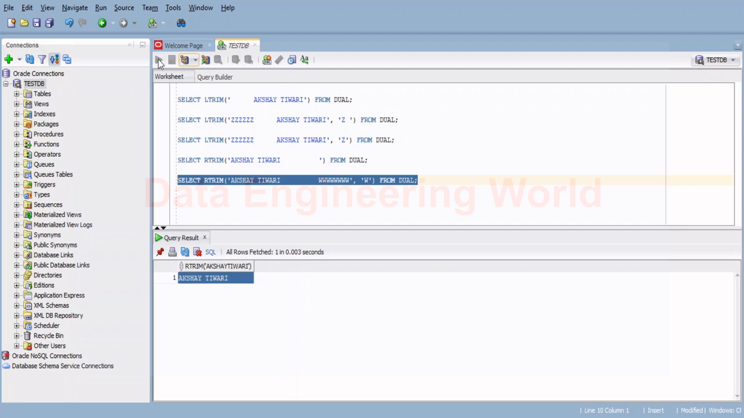Now let's go ahead and run this job. It only removes the www from the specified string. If you notice here, it has not removed the white spaces. If you want to confirm this, you can use the length function on top of this rtrim and you will get the length of this, which is 23.